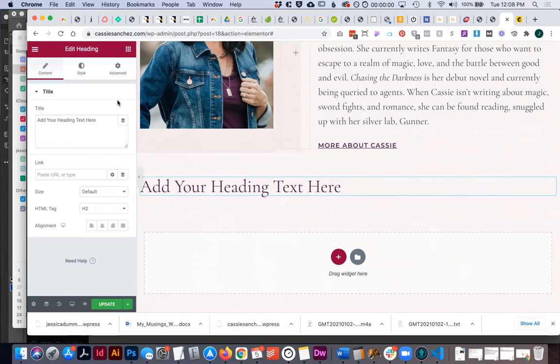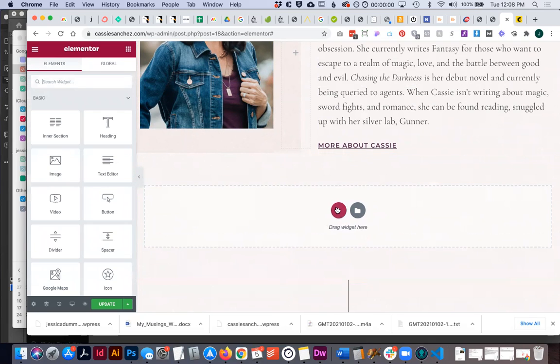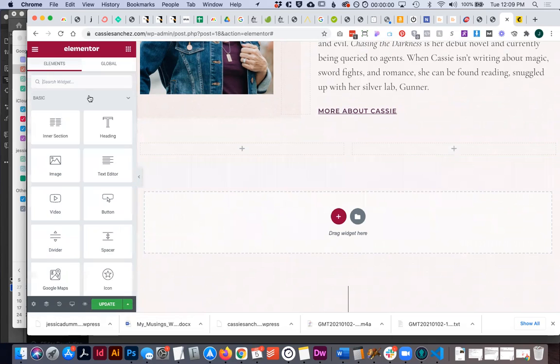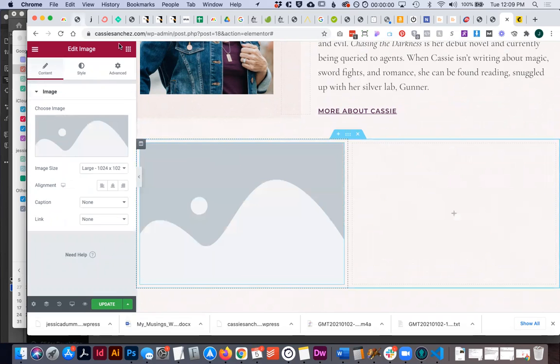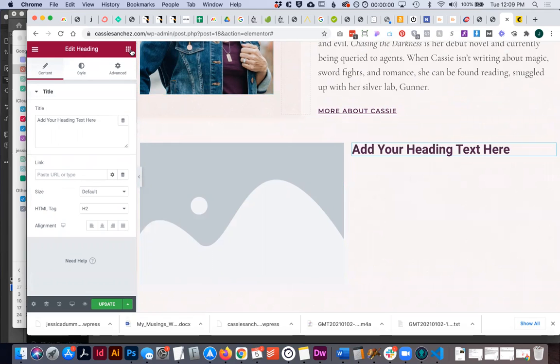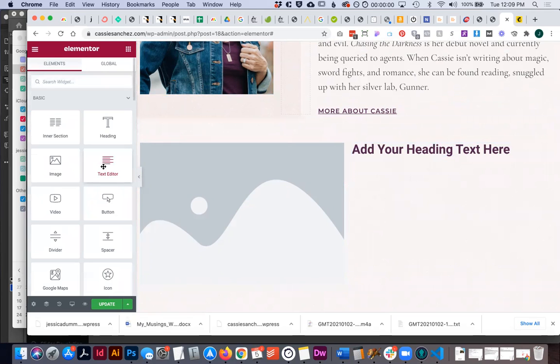So if I'm adding a completely new section, I'm going to first click the plus sign. I'm going to choose how many columns I want. Now I want an image in here. So there's the image block. I'm going to drag that in. I want a heading, so I'm going to pop in the heading here. And I also want body copy, so this is the text editor.